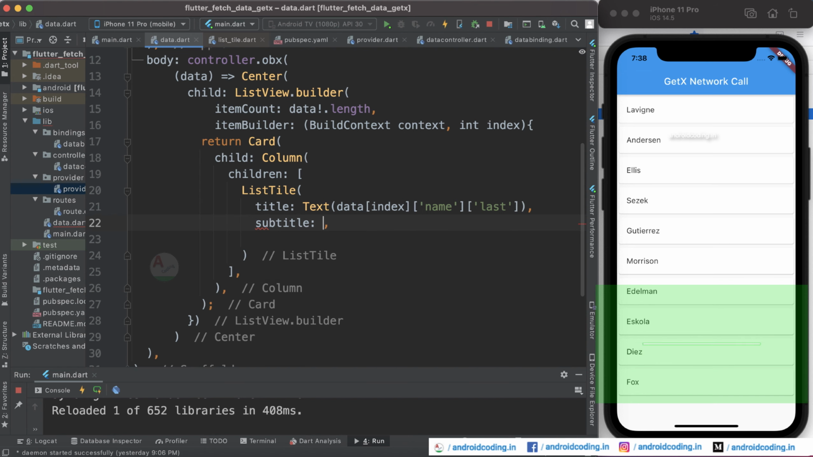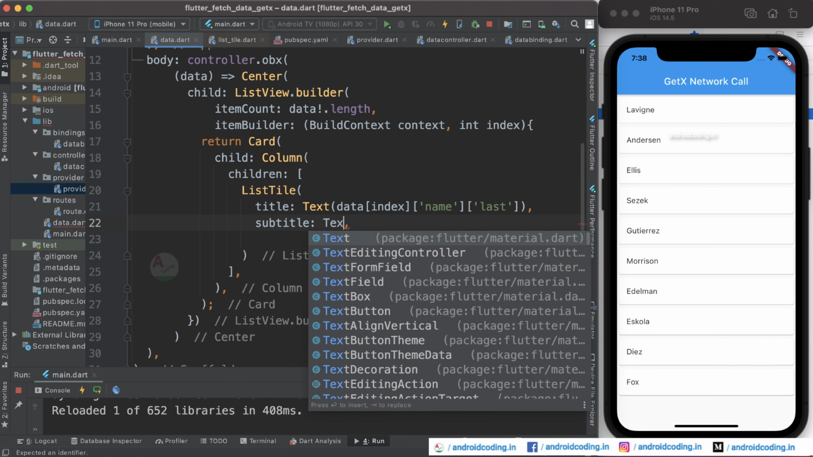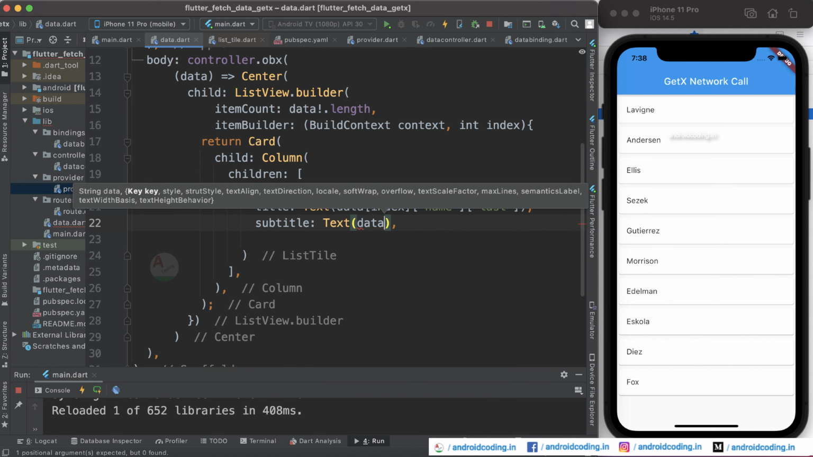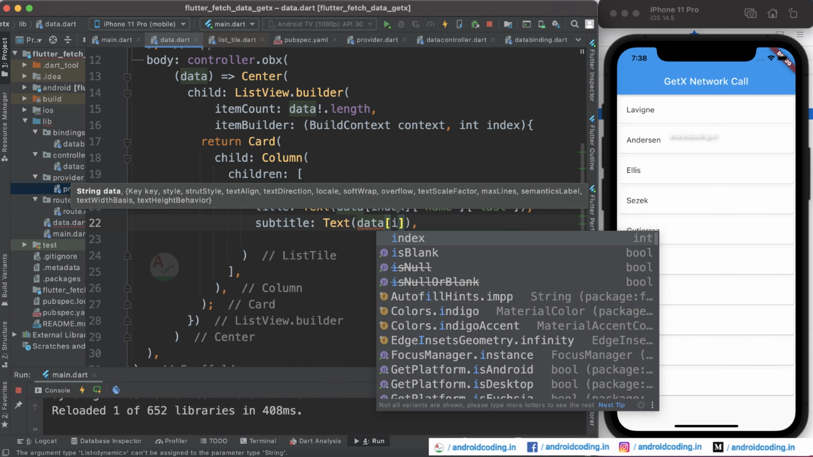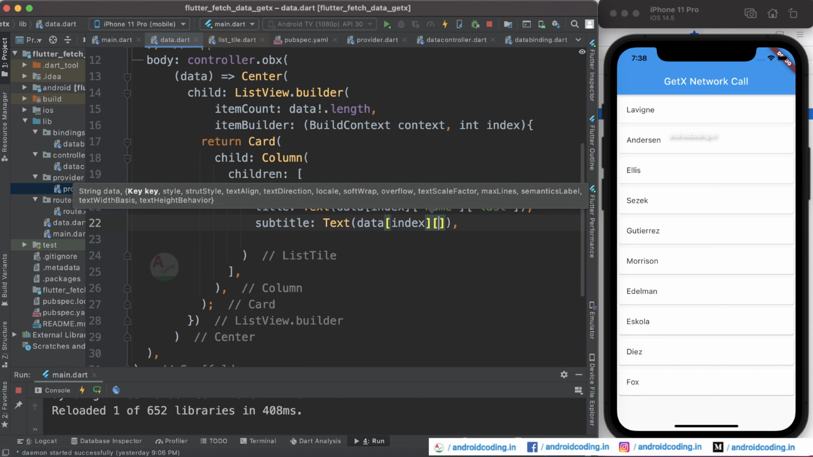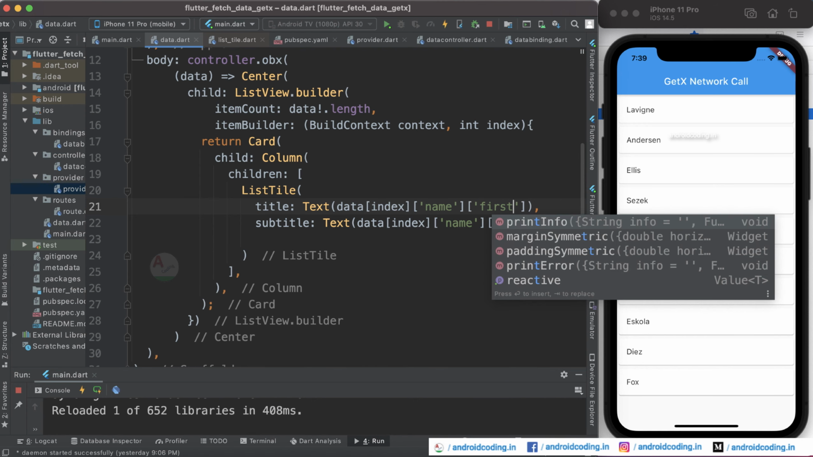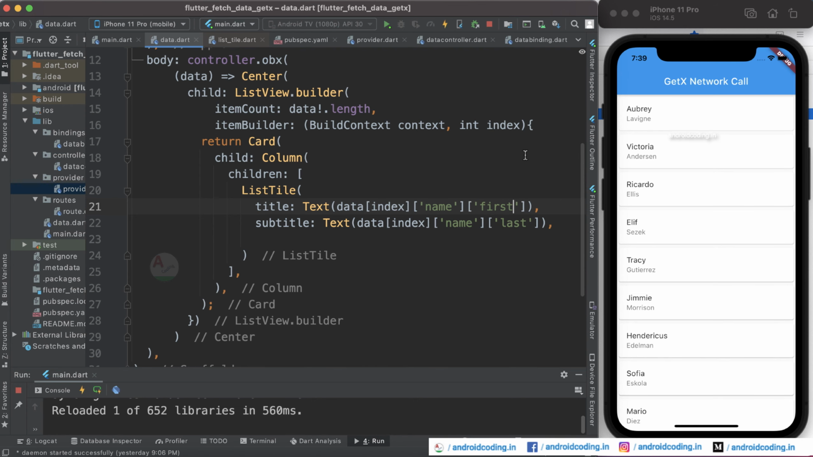Let's go ahead and add a subtitle which is of a type again text widget here, and the same way data, and the first one is index, and later I'm providing name, and now I am providing last here. So make this as first and try to run this code, and here you can see we have got our first name and below which we have got our last name.